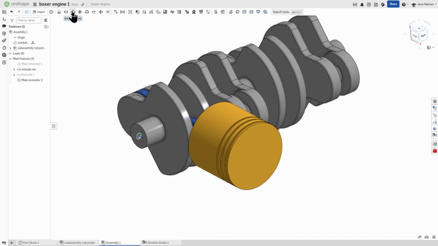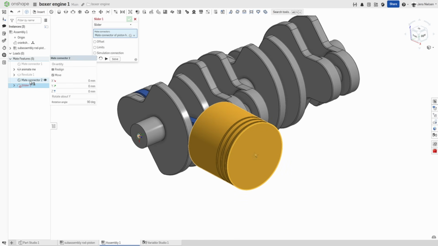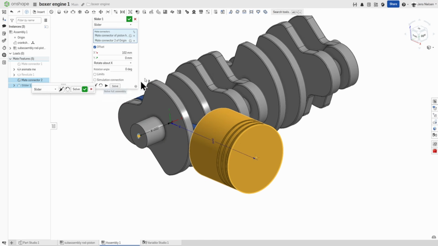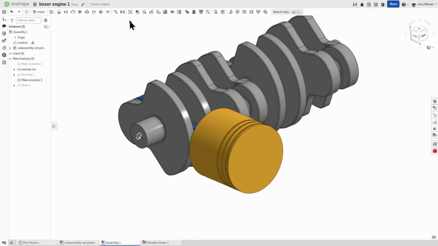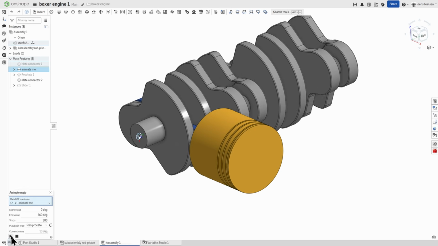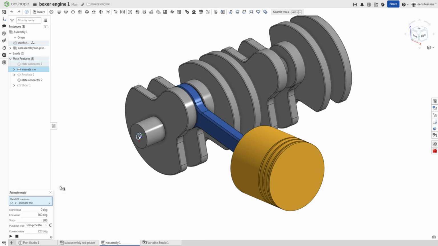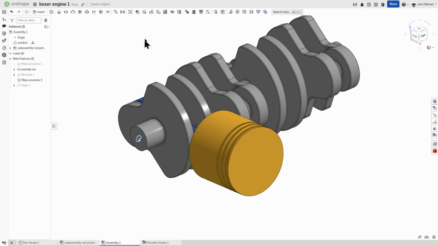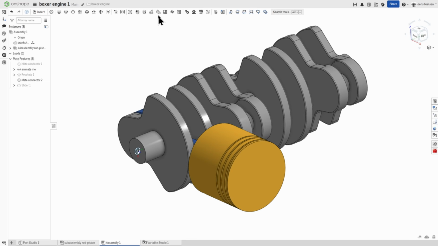So now back to that slider mate. Take that edge, take that mate connector, offset that by that initial offset value. Go to solve. It goes to its position. I can check on the animation. And that is what I want. Great. So now let's explore one very nice feature in Onshape, which is the replicate.